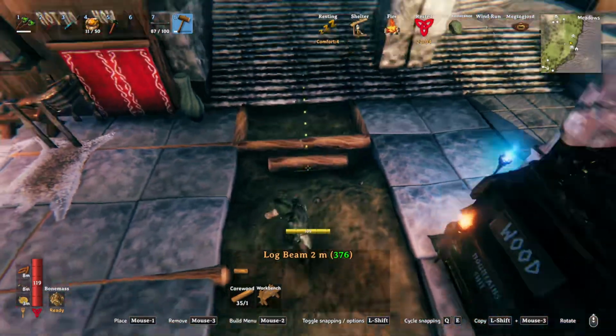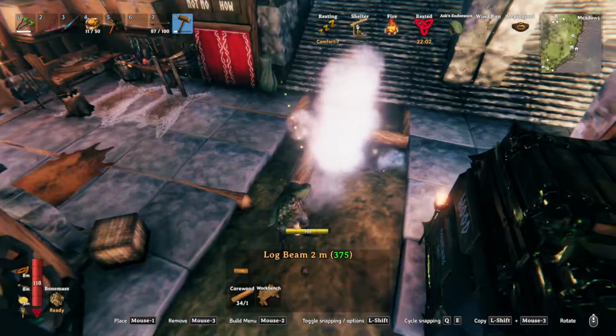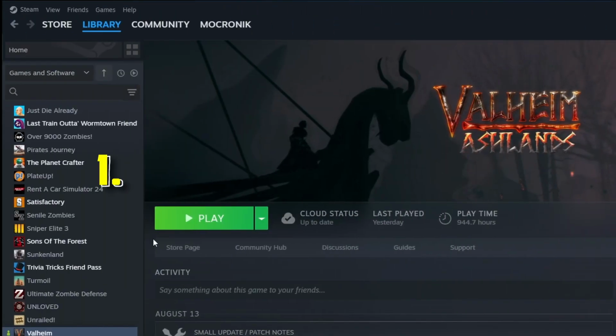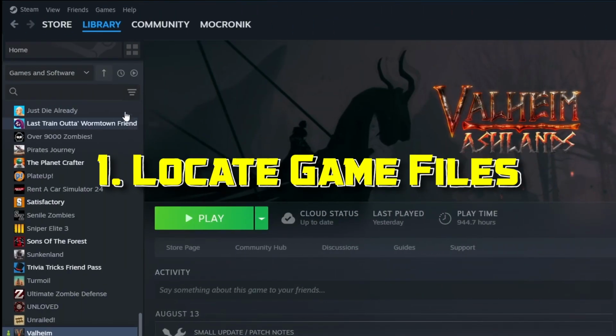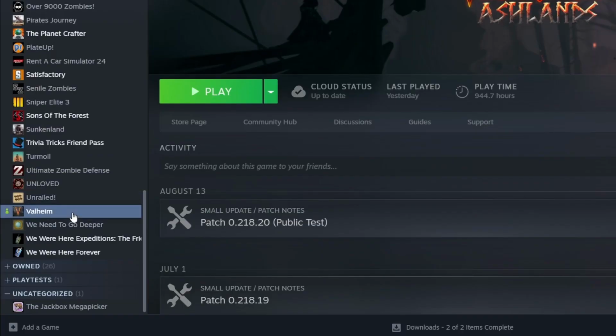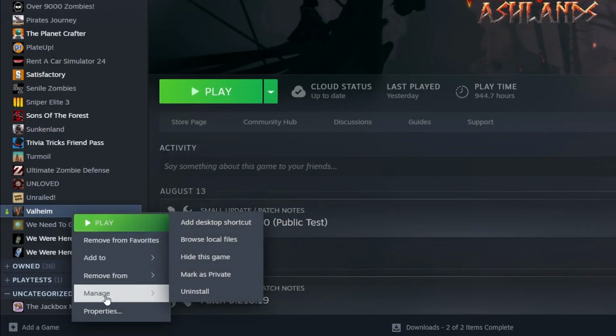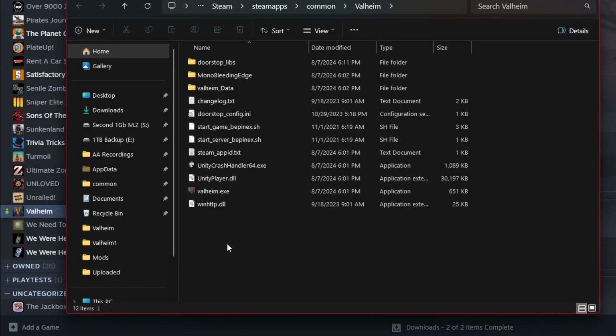But before we get started, we need to make sure we got something prepared for us. We need to find your game files. First, open up Steam, go to your library, right click on Valheim, click Manage, and then browse local files. That'll bring you to your game files. We'll be back to this later on.